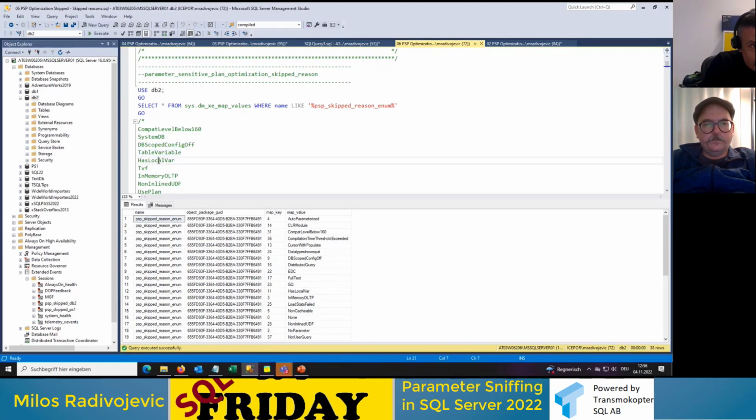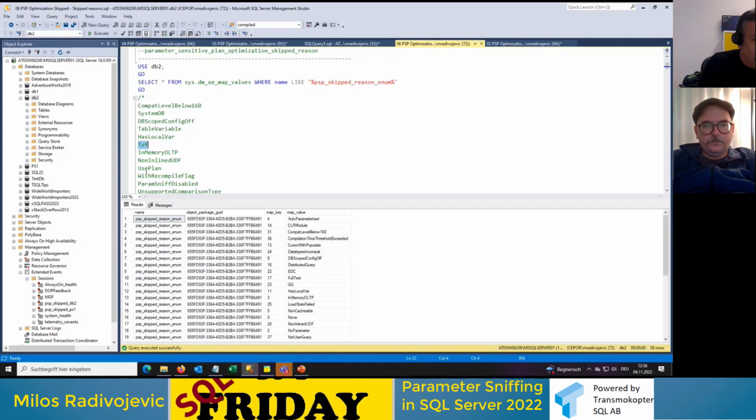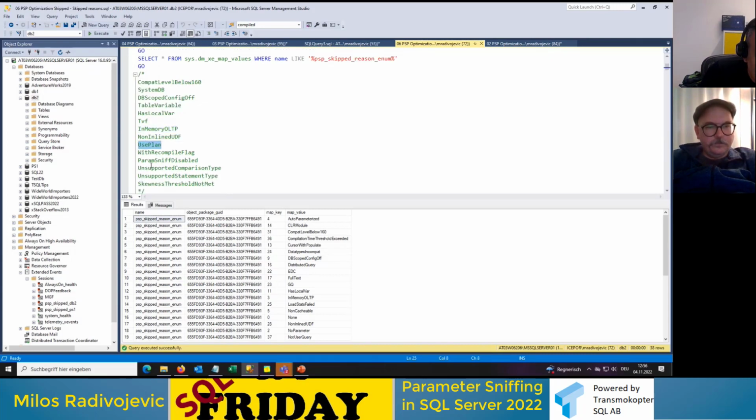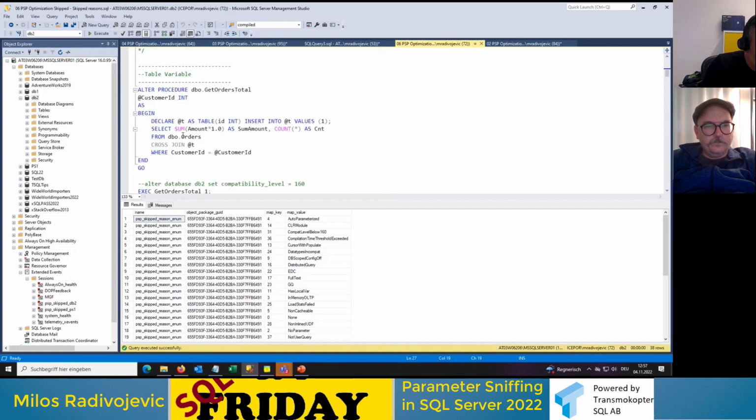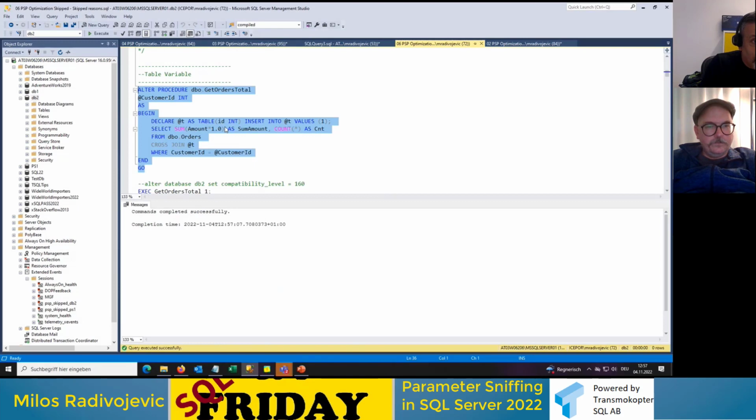Table variable is an interesting one, along with local variables, multi-statement table-valued functions, and in-memory OLTP. When you force the plan in Query Store, it will respect this and won't try to optimize it. The same goes for recompiles and so on, and parameter sniffing disabled, as you asked at the beginning. If parameter sniffing is disabled as a phenomenon, then PSP will not trigger. Let's play with some of them because we have just a few minutes.